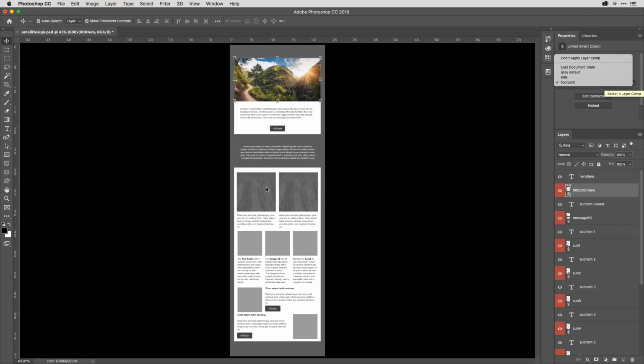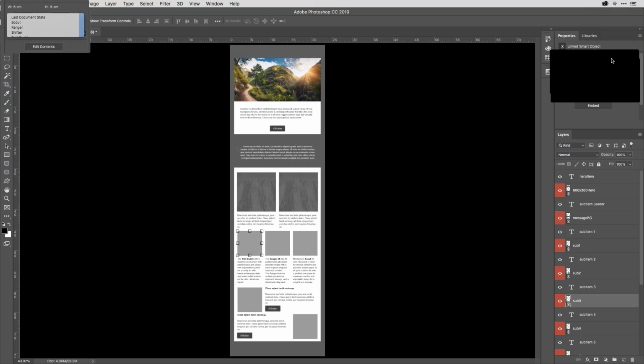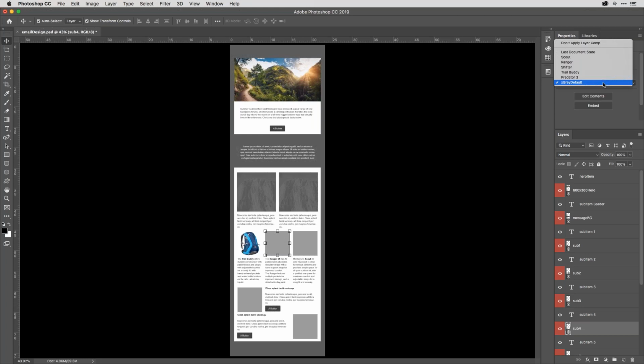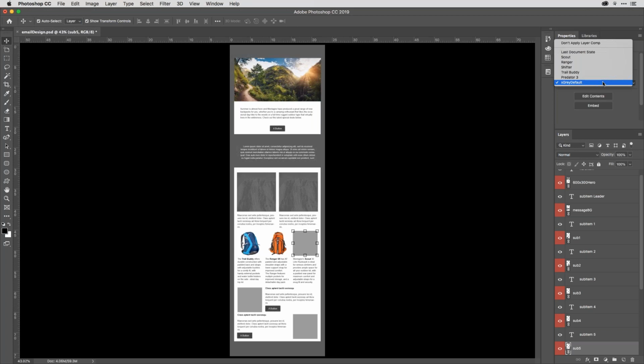And in fact, if I work through some of these different linked assets here, I could choose the last document state for that. In fact, these ones I haven't completed, but the ones down at the bottom I have, and these are all various different products. So I've got a Scout backpack there, a Ranger backpack just here. These are just made up names, by the way. It's not the real name of the product, but you can see how easy it is for me to change these things around.